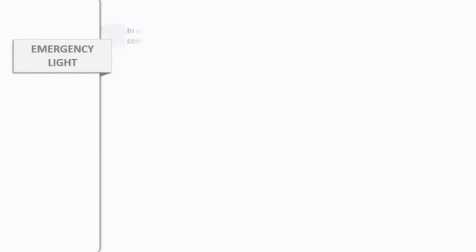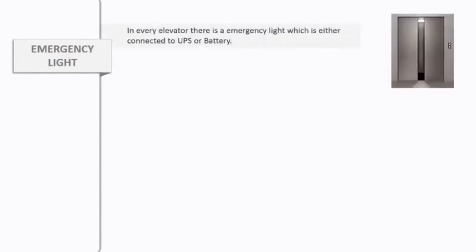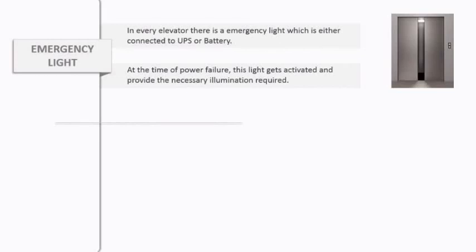Every elevator has an emergency light which is connected to a battery or UPS. On power failure, it gets activated and gives the necessary illumination.